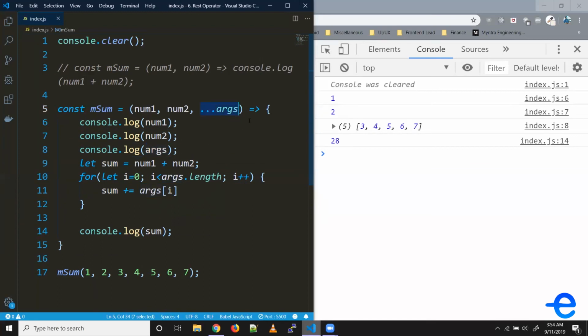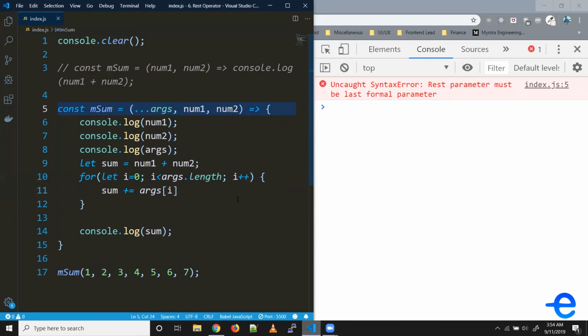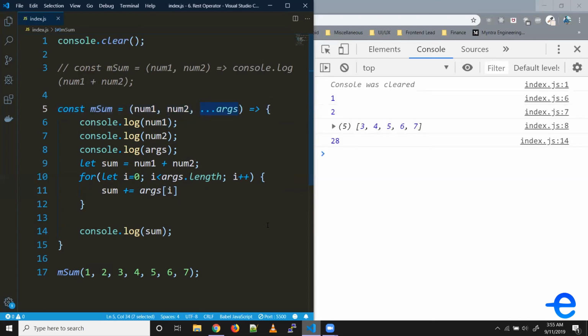Just one thing to keep in mind, this rest operator should always be at the end. So if you add it in the beginning, it will give you an error. So as you can see, it's giving an error: rest parameter must be last formal parameter. So if I bring it back as the last one, everything works fine again.